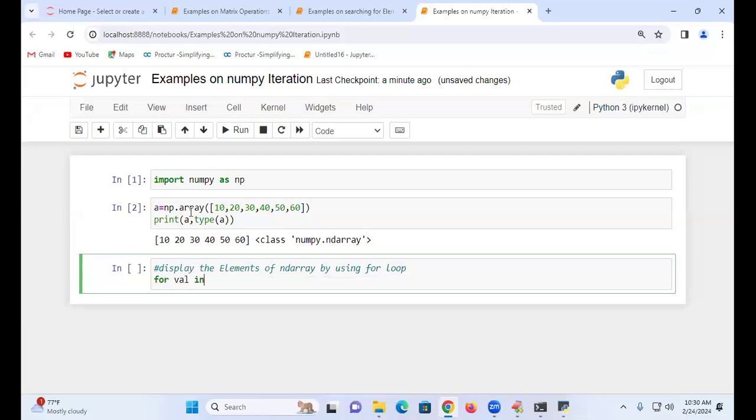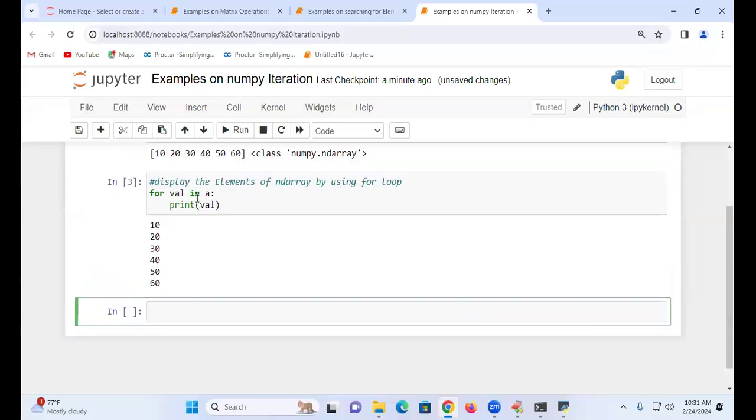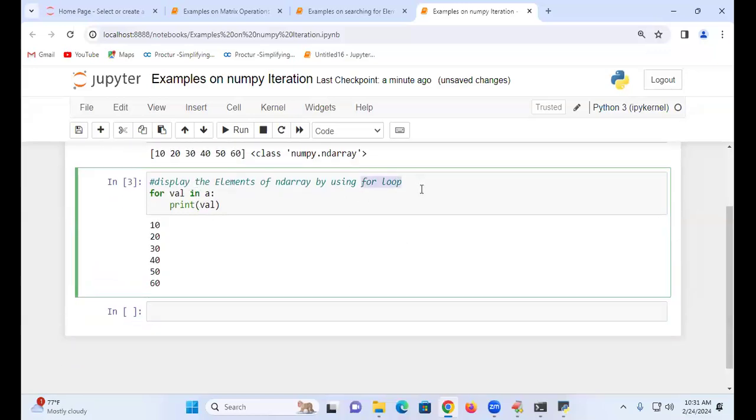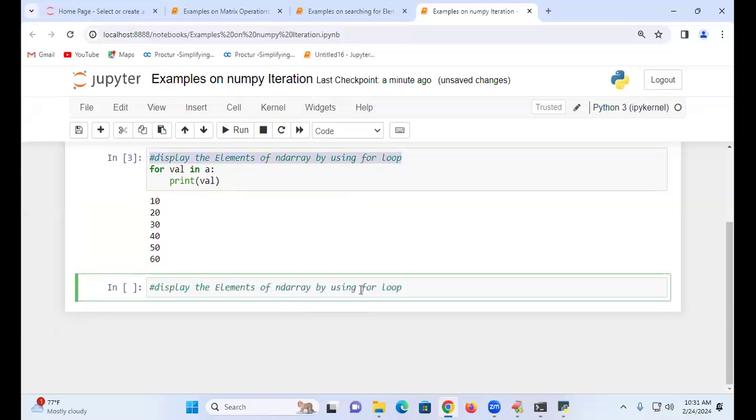Come on, quickly. For I in A, print of what? Print of I. Are you getting or not? This is by using which loop? Why only one for loop? Because only one dimension. Same thing, my dear students, using what loop? While loop.